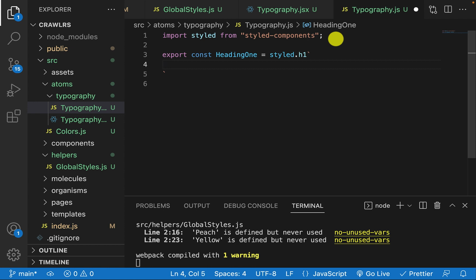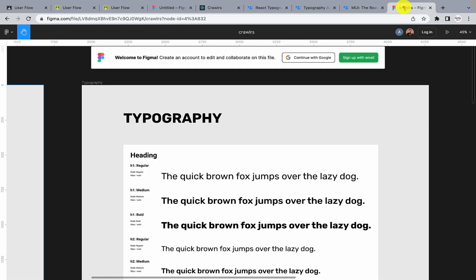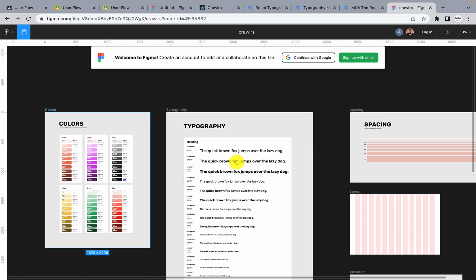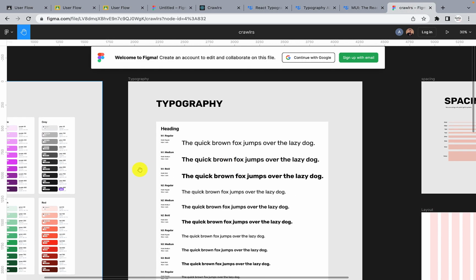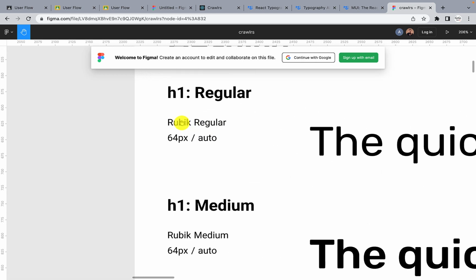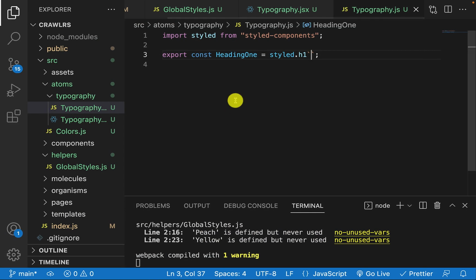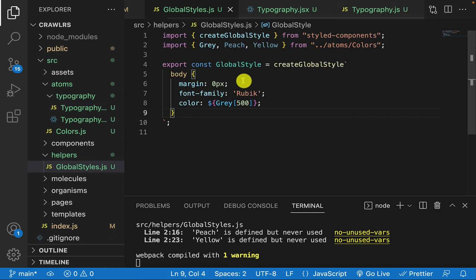For our h1 text, we want to know what the font size is. For us to get the font size of our h1 text, we have to go back to our design here. Based on our design, if we scroll a little bit, you're going to see that this is the font family, the entire font family of the project, which we've declared under the global style. But the h1 text here is 64px. So let's go and do that. Of course, in our global style, that is where we declare the font family as Rubik.